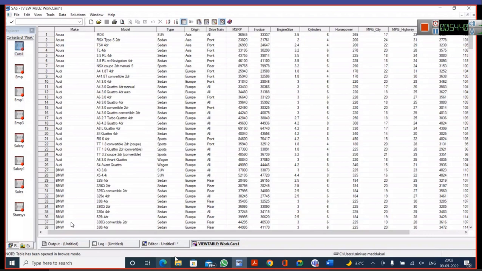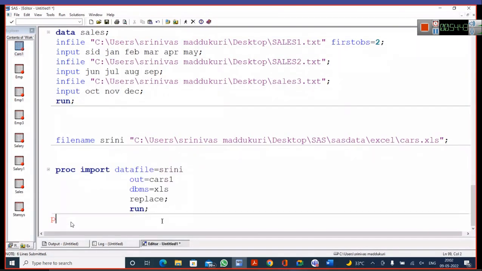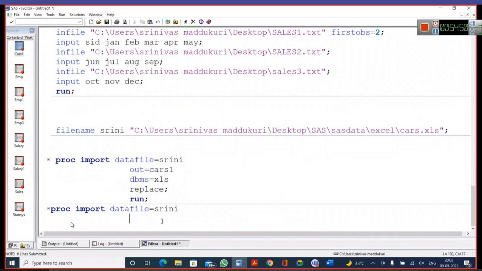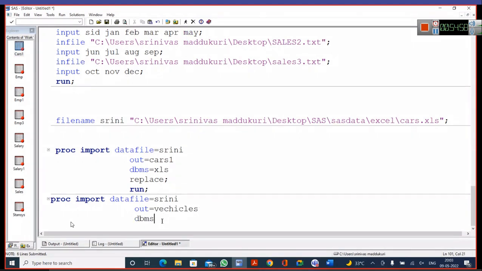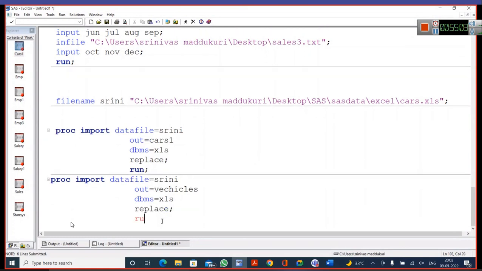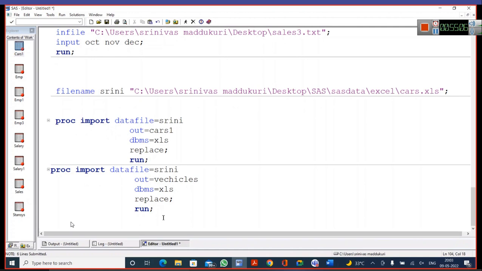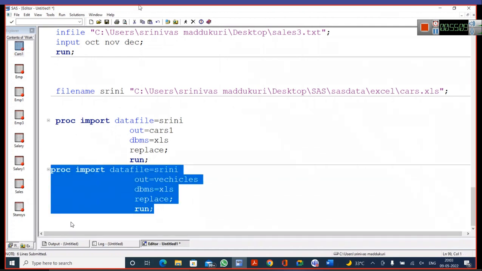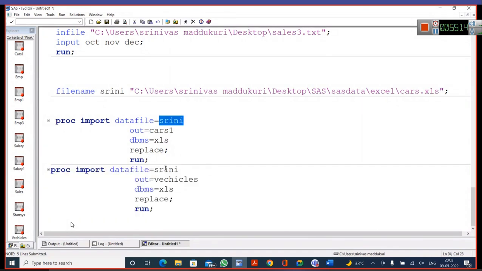Now this time, I want to create a cars2 data set. Again, simply add the proc import, datafile is equal to the same Excel sheet, Srini. Then out is equal to, say for example, vehicles, then DBMS is equal to XLS, then you can add the replace option. Then write the run statement. The data set we are creating this time is vehicles, from the same cars Excel sheet. But now, you don't need to add everything in the path. You can add only the shortcut.